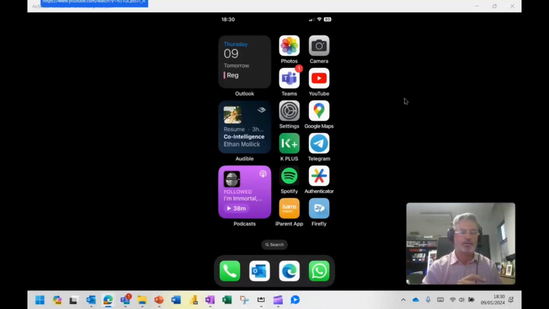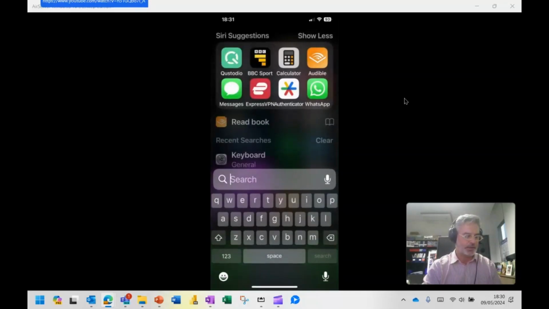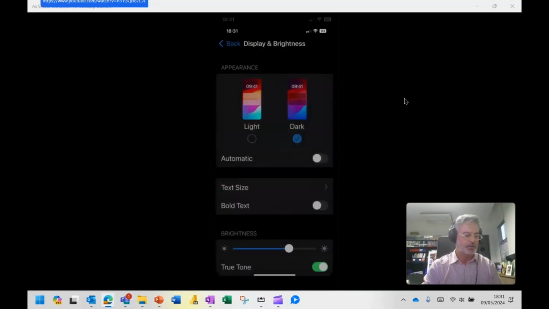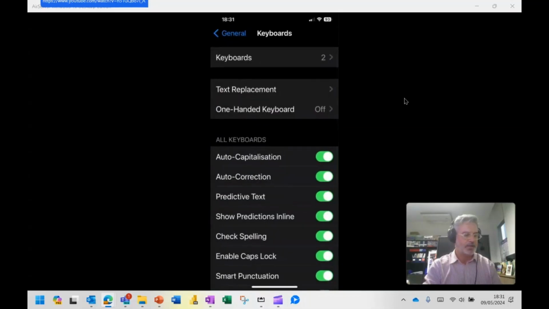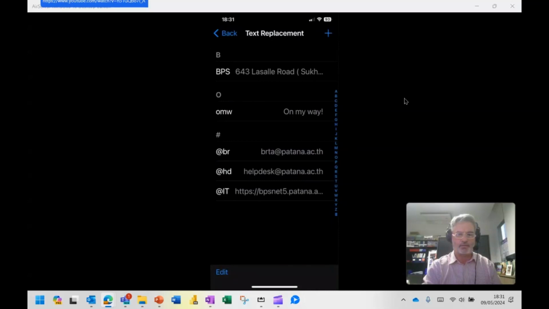First tip is all about keyboard shortcuts. So I'm on my iPhone here. I'm going to scroll down here. I'm just going to go and search for keyboard. And when you go to keyboard, you've got these text replacement functions, and I've got some in there. So you can see one of them, for example, is at IT or BPS. Let's have a look at BPS.